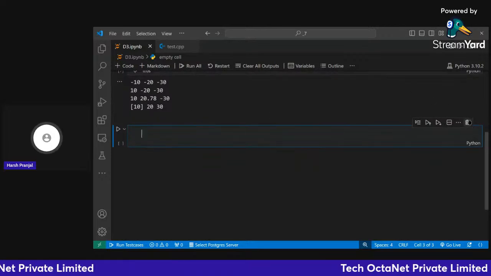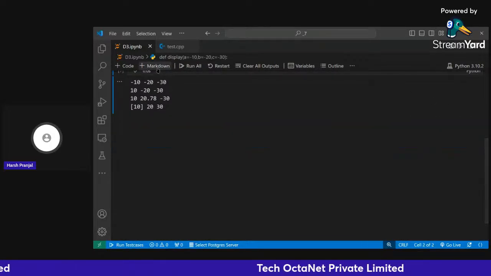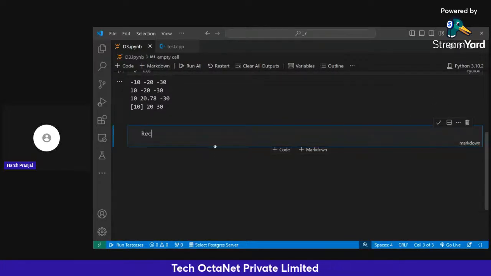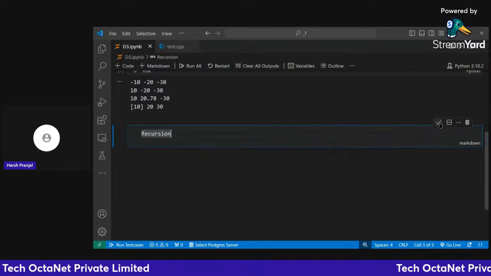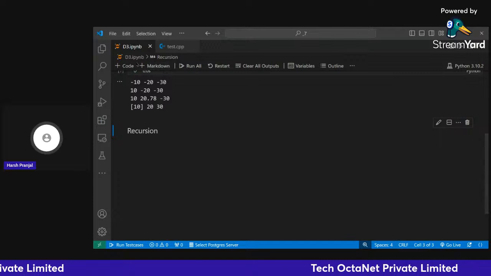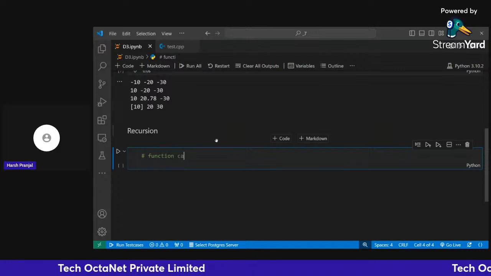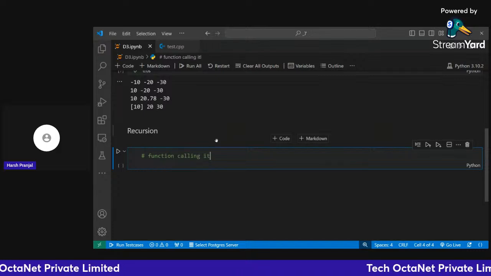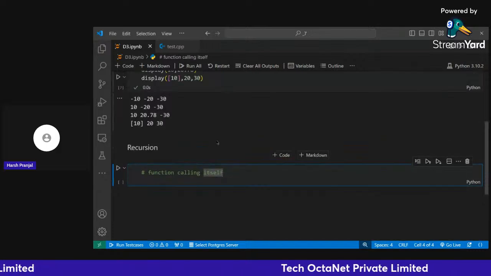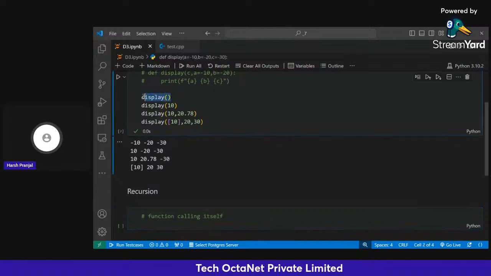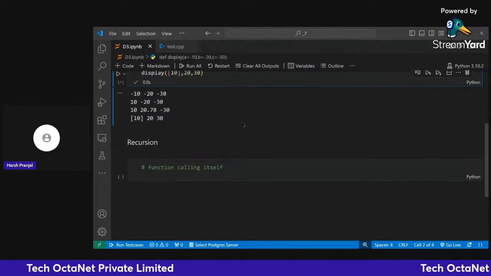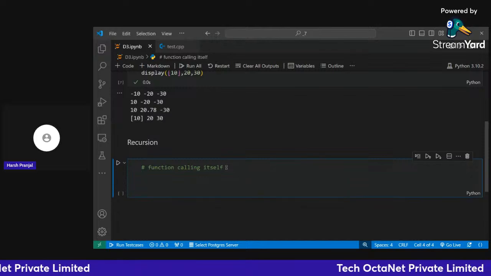Now, other topic, let's talk about recursion. Now, what is recursion? A function calling itself is known as recursion. See, this is a function call. What happens if I write this function call inside the function itself? So I have a function.